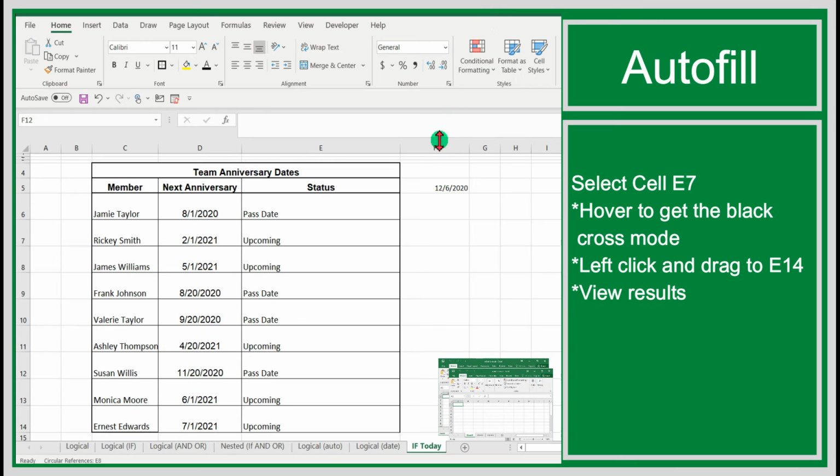Okay, so let's go ahead and view our results. James Williams' next anniversary is in May 2021. Frank Johnson and Valerie Taylor both have a past date. Ashley Thompson has an anniversary coming up in April 2021. Susan Willis has a past date. Monica Moore and Ernest Edwards both have anniversaries in June and July of 2021.